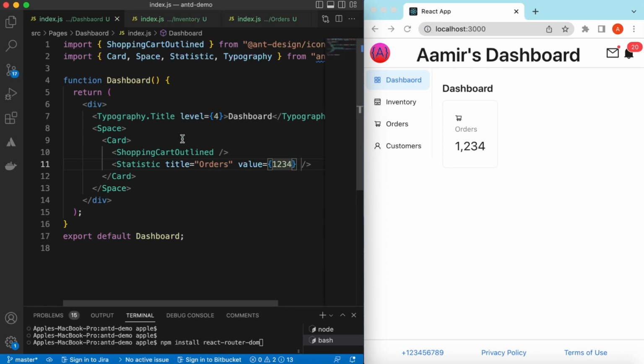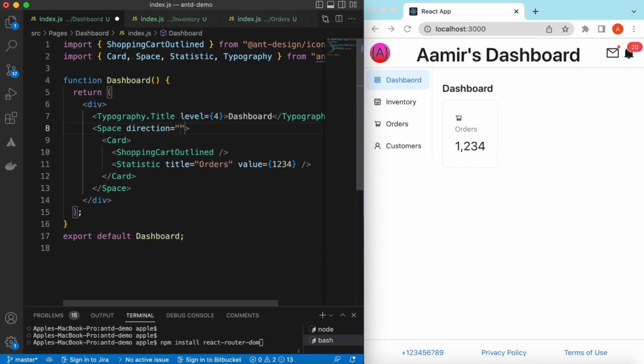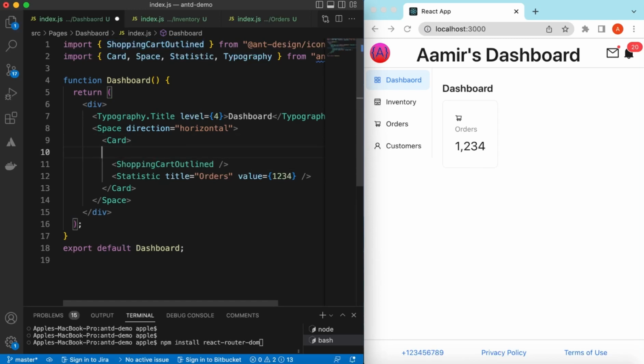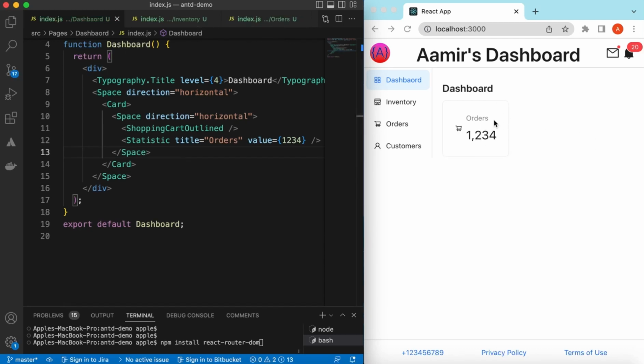Okay, and instead of vertical, we can add them horizontally. So we can say the direction of this is horizontal. If I save it, we need to add a space here, and this should be inside a space, and it should be horizontal, right? This way, right?